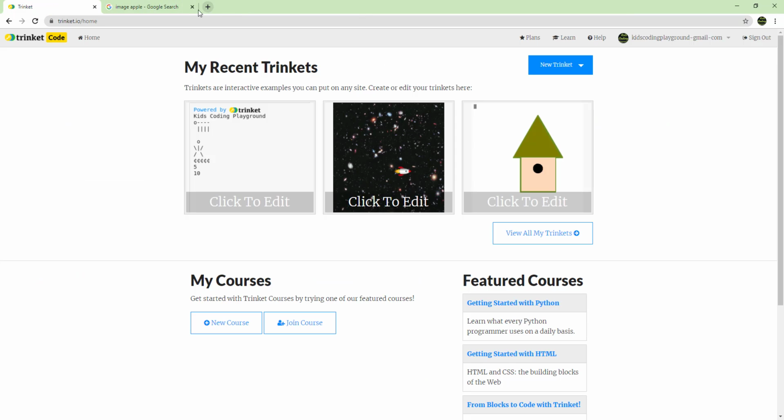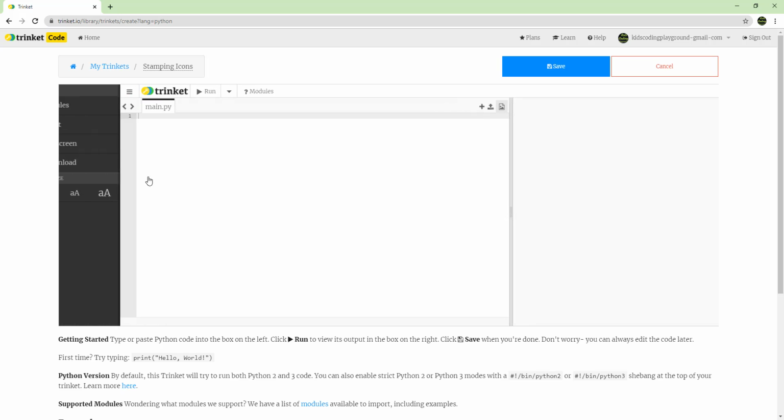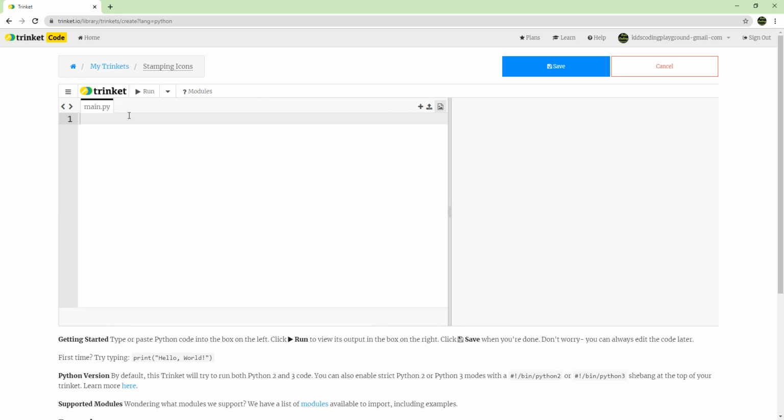Or you can just go to the description below, and in the Google Drive you can download our sprites if you want. So without further ado, let's start a new trinket. Let's click new trinket and click Python. First things first, we're gonna rename our project to stamping icons, and I'm gonna make the font a little bit bigger so that you guys can see it better.